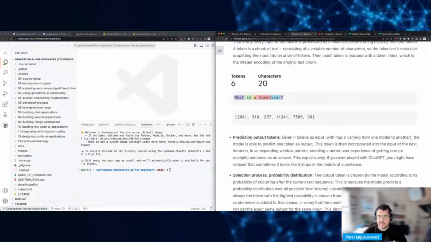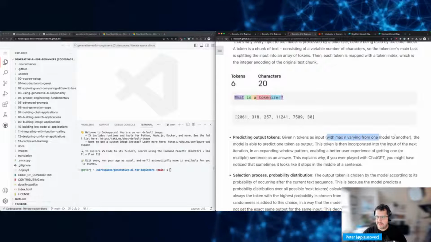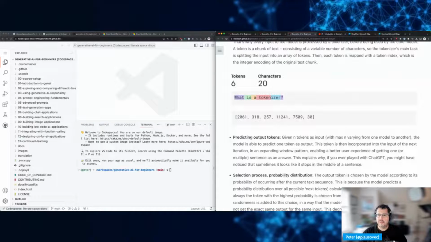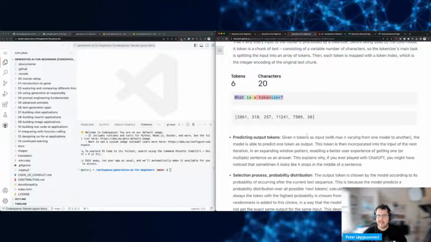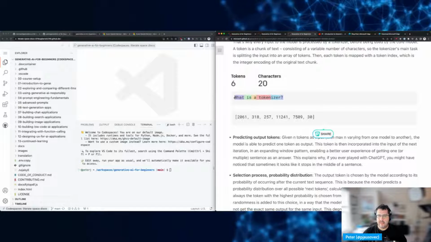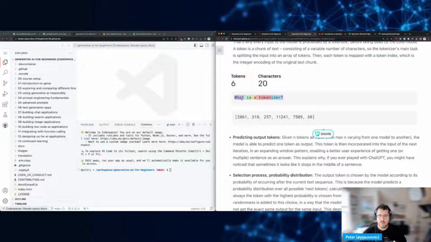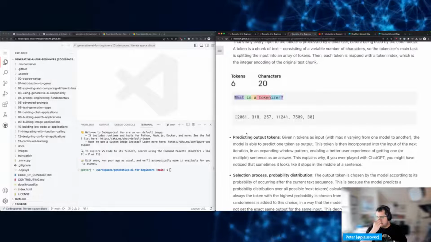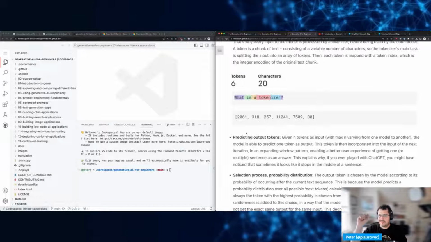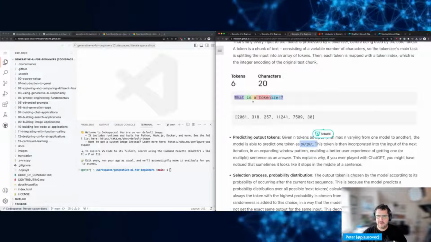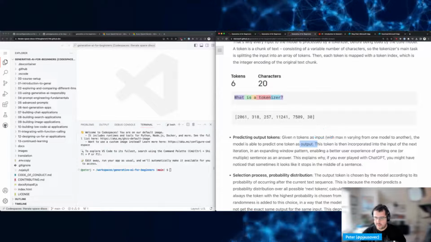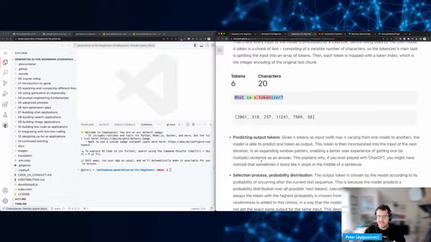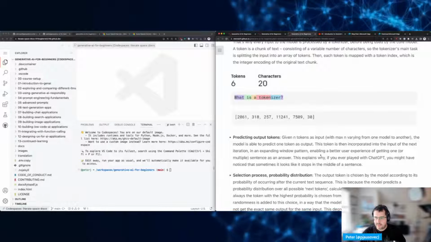Given n tokens as input, with max n varying from one model to another, the model is able to predict one token as output. So basically, if we give it 3 tokens, what is a, the model is going to be able to predict one token as output. Is that the next token? So it's going to predict the word token. This token is then incorporated into the input text of the next iteration in an expanding window pattern, enabling a better user experience.